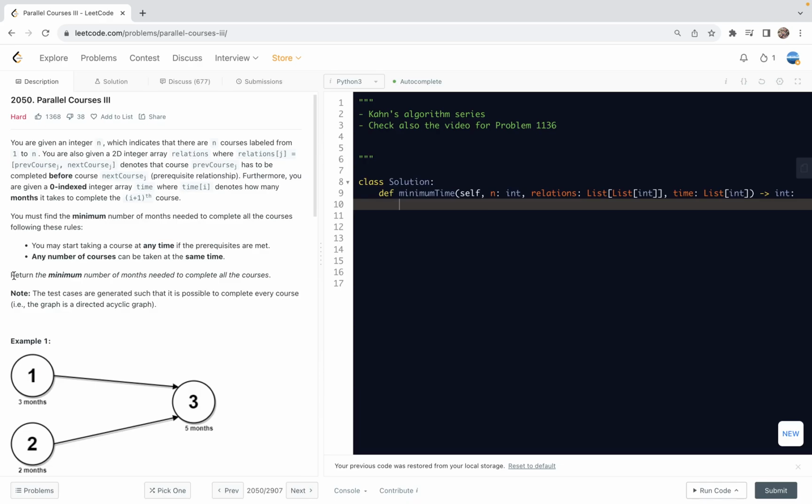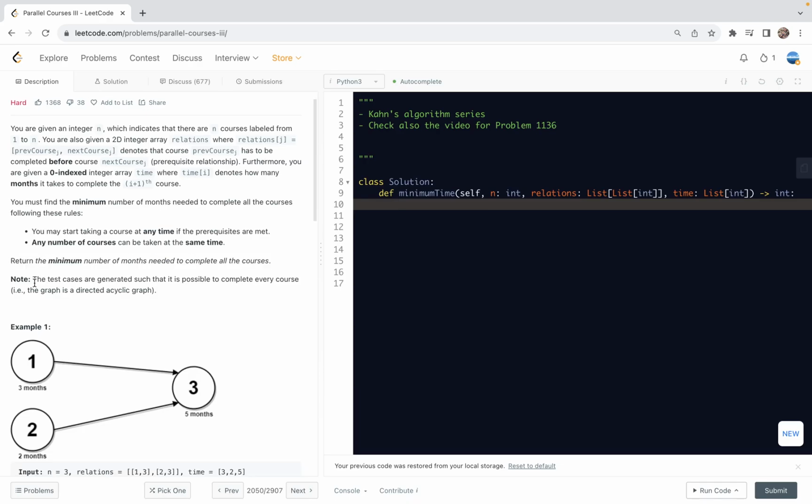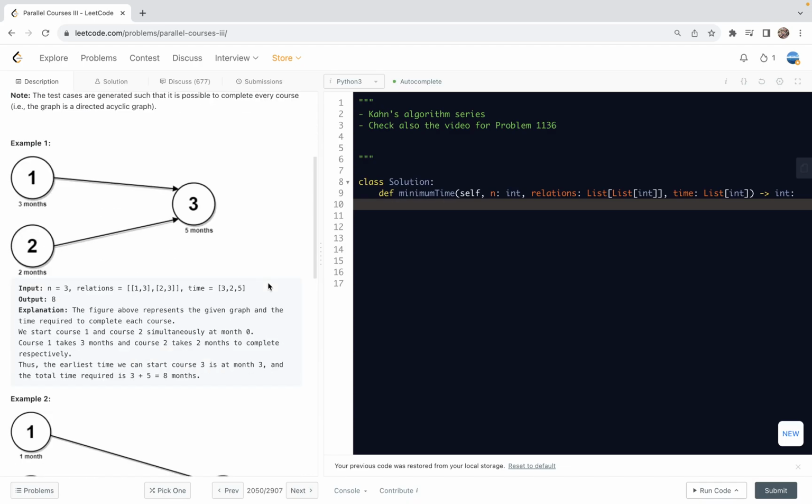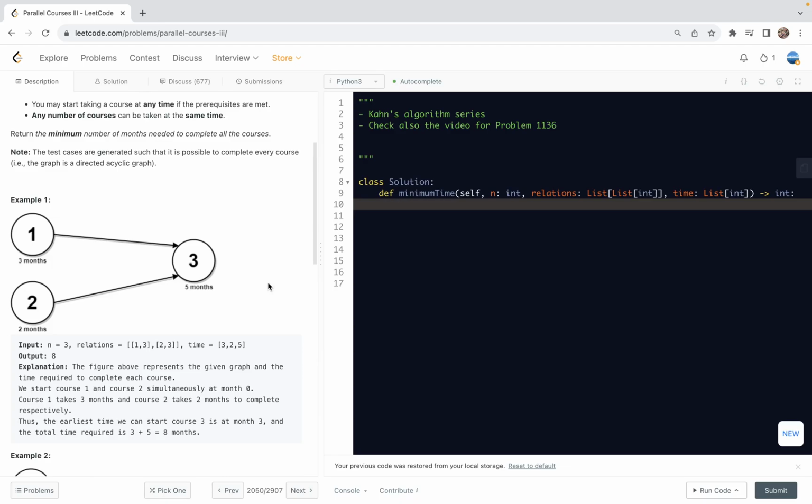Another difference from problem 1136 is that here the test cases are generated such that it's possible to complete every course. In other words, the graph is a directed acyclic graph, so there is a valid topological sorting. I will not go over the full statement, but I want to mention a few things again.